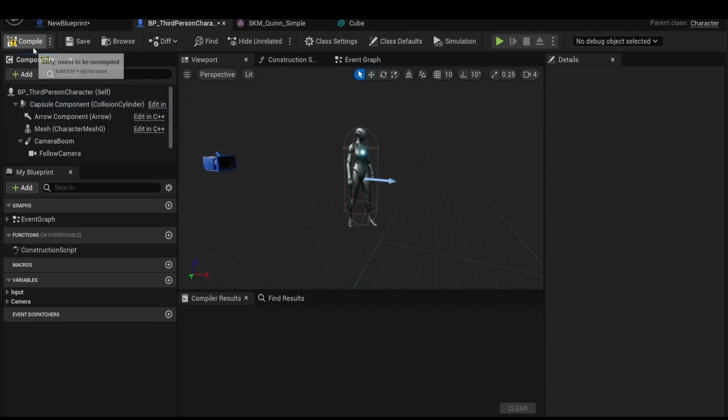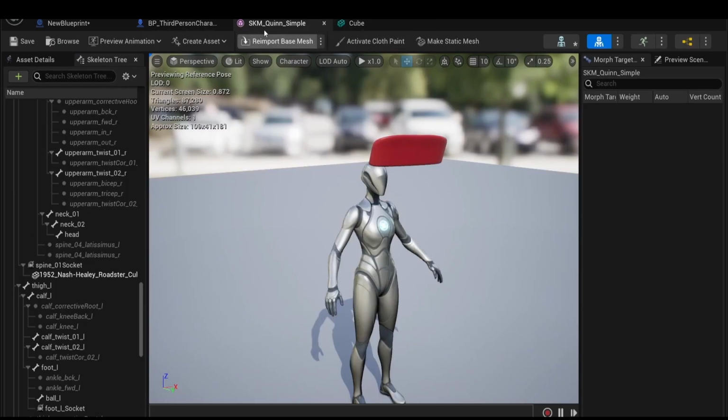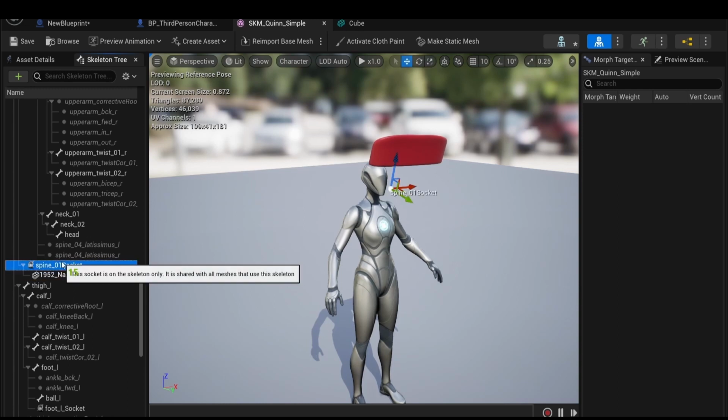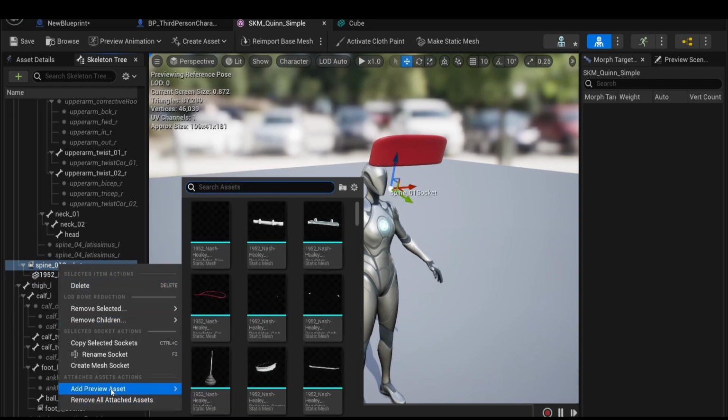So let's get back. That was the difference with the sockets. Over here, you will see there is an option to add a preview asset. It's called a preview asset. You just have to see how it will look. It is just showing how it will look. So that is how this was.